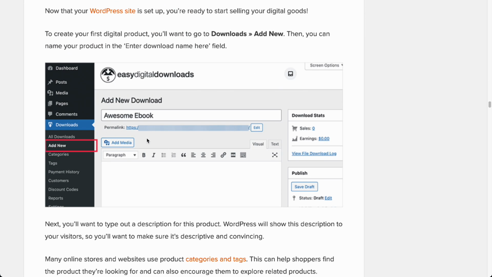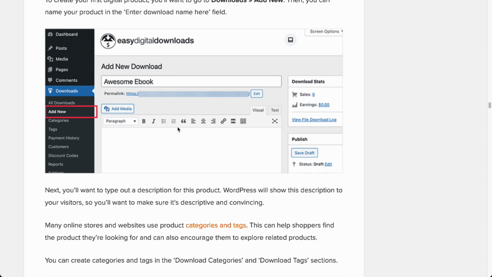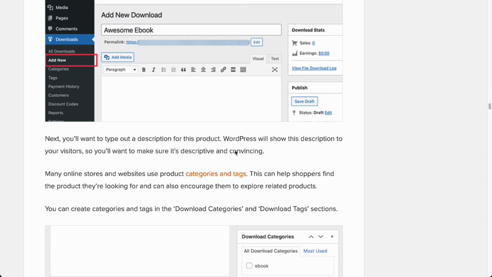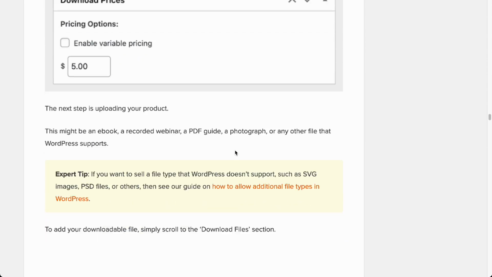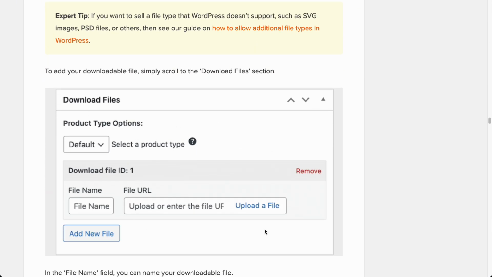Now you want to add new. So add a new download, like an awesome ebook, for example, right here. Like a category, of course, you have the permalink and you can add those. Then you want to configure it all: the download prices, and then from there, the download files will be right here so that you'll be able to give the digital product in WordPress.